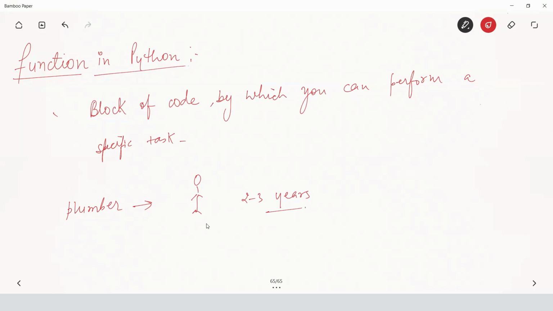The same way goes with a cook also. The cook is not always going to cook anything, but whenever you need something to eat, you call your cook and the cook will cook the same thing which you actually want. So a plumber or a cook or anyone is going to perform that task only when you call them. That is a specific task. A cook can only cook the food, a plumber can fix the taps, and so on.